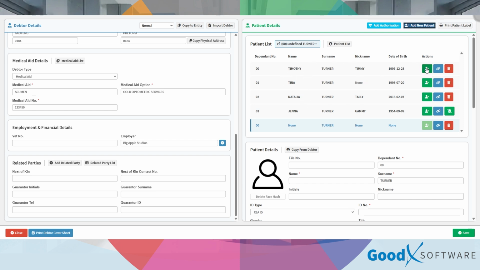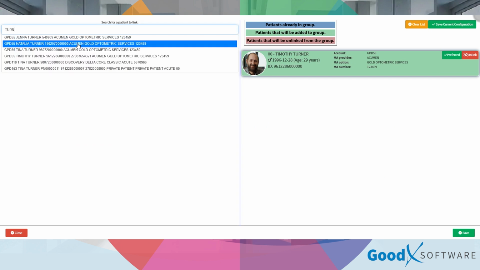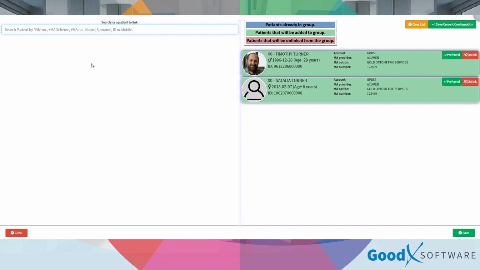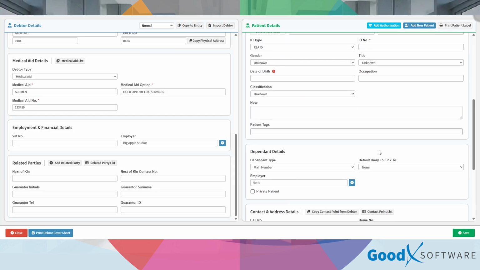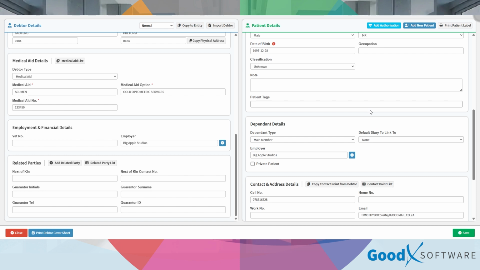Now, the action items here, you'll see that the validating of benefit check is now here. We can still then link the patient's inactive or previous files here. So for an example, if Natalia Turner was Timothy Turner's old or inactive file, we could also link that file over here, and we could have all the patient or debtor's information together in one place. Below that, we still have the patient details copy from debtor, so we can then still simply copy all the patient details over to the debtor side.